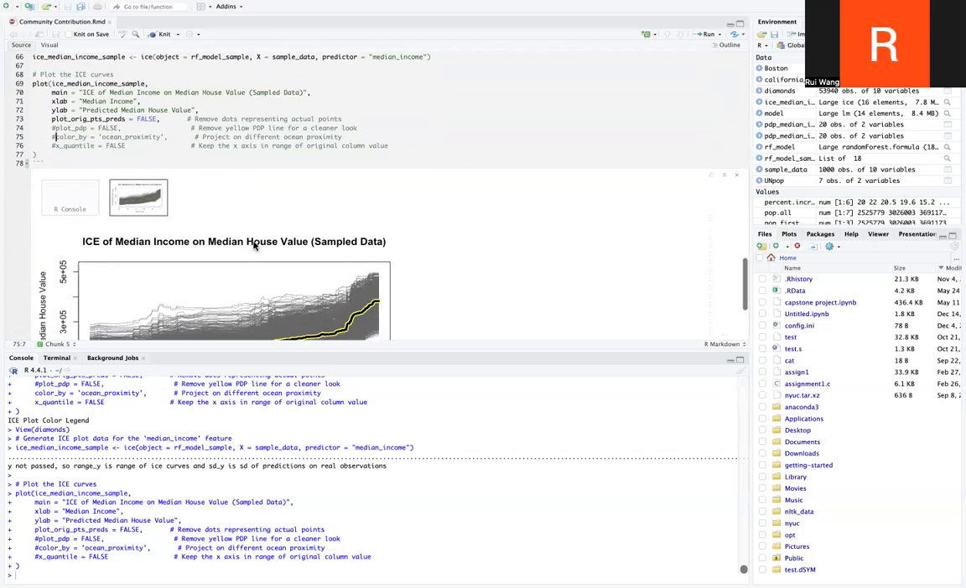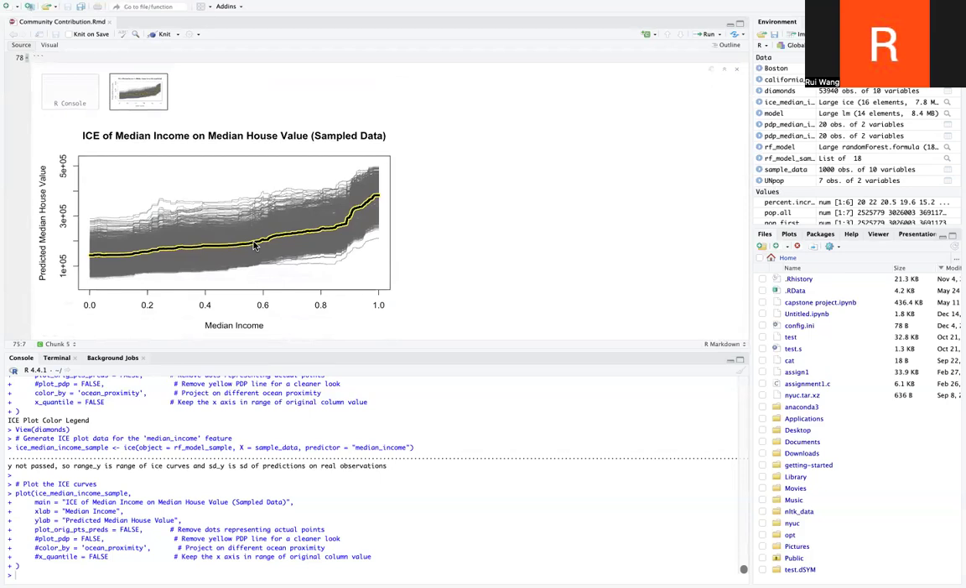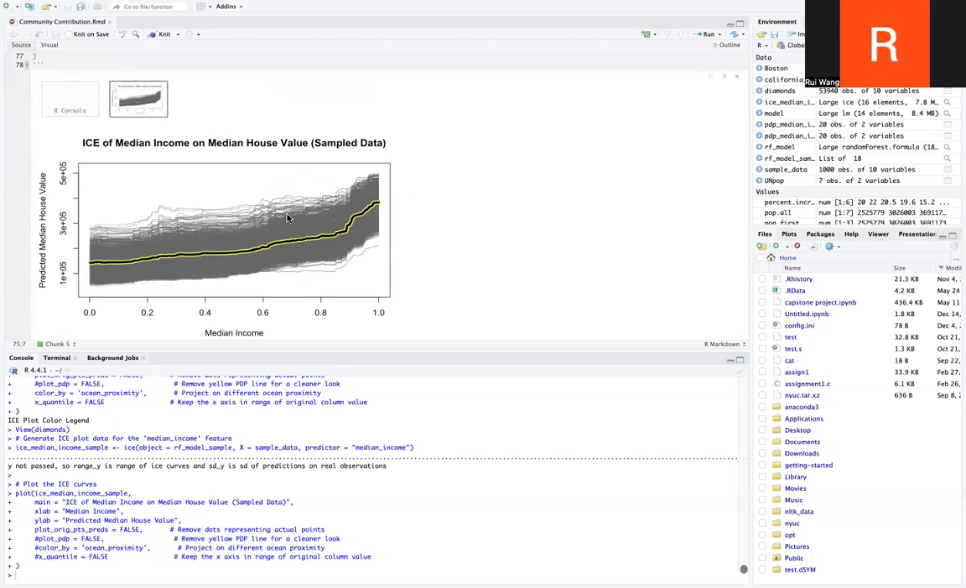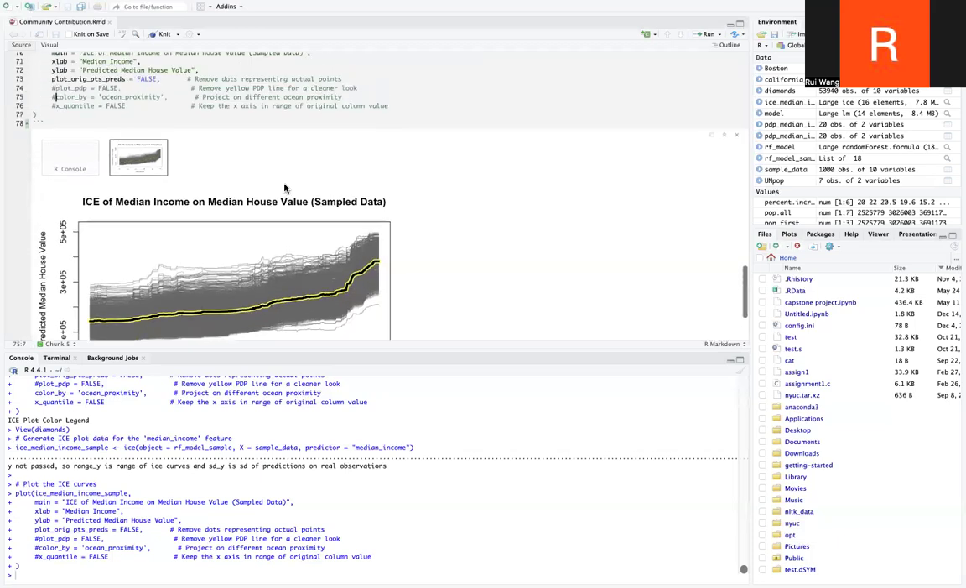And for the ICE, we can have a more detailed view of these changes. As you can see, ICE shows all the observations in one graph, and the centered black line shows the average effect, which is the same as the PDP. But another interesting thing about ICE is that it also has some interesting parameters to play with.